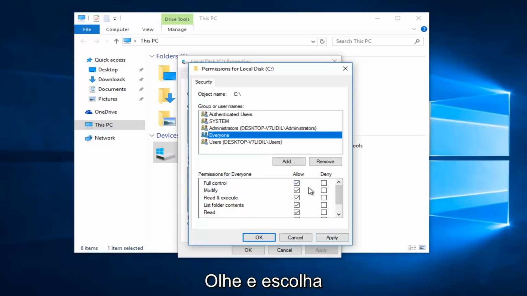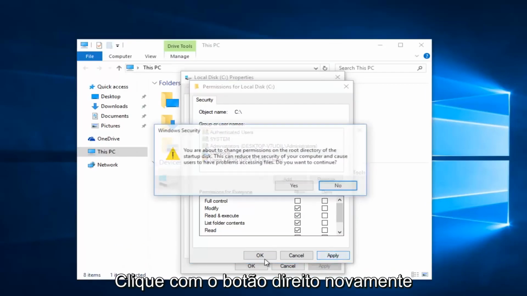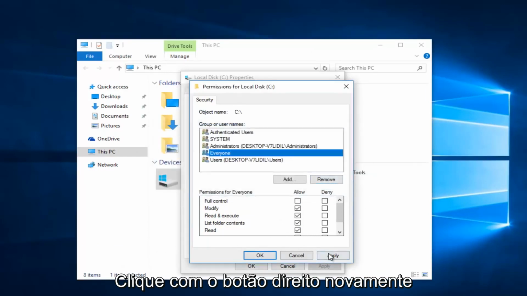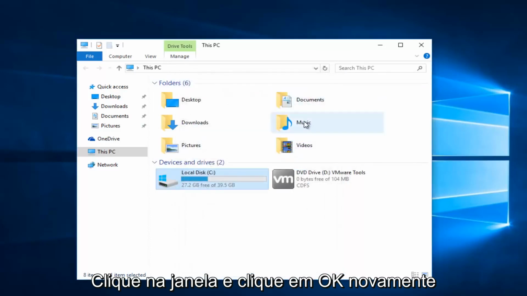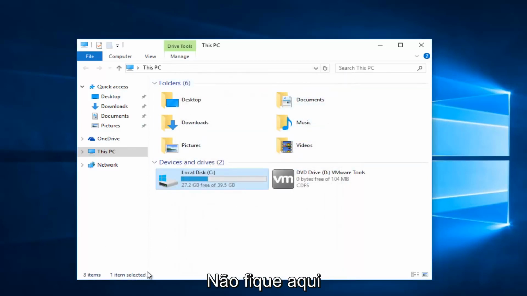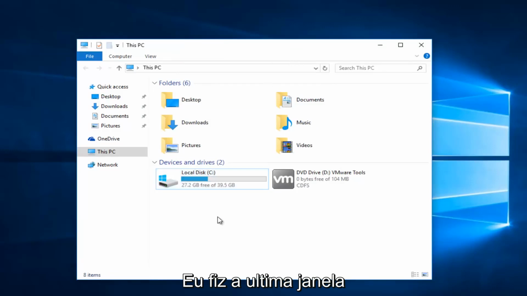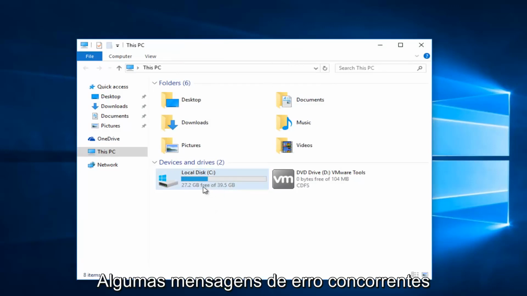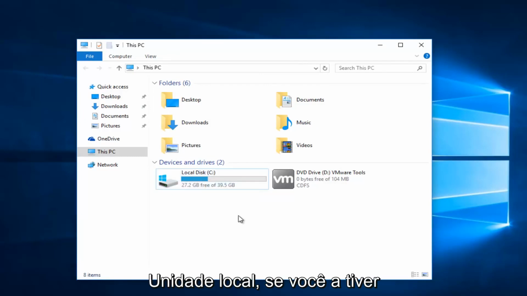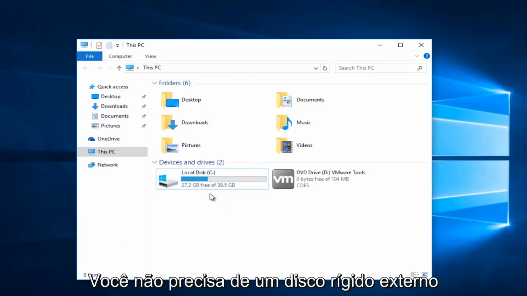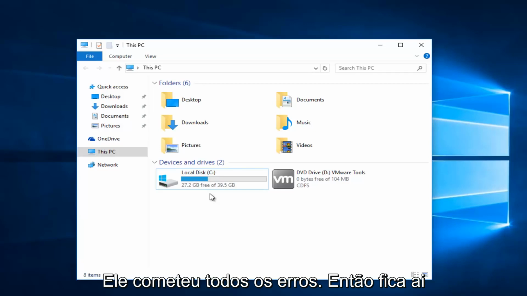And then once you're done making sure that's correct, click Apply and OK again. And then click Apply and OK again to close out of this window. And then click on OK once again. You should not have just closed out of that last window like I did. However, as you might have seen, I was getting a couple of conflicting error messages because I'm trying to do this on my local disk. If you're doing an external hard drive, you should not get any errors doing that. So just keep that in mind.